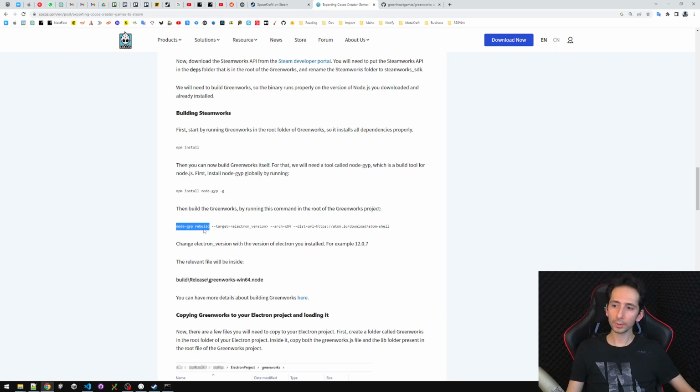So here we need to rebuild the Greenworks project for targeting our Electron version installed in our computer. Otherwise it won't work. So here we just copy and paste this line, but not exactly this line because the distribution URL changed. First, let's find our Electron version.